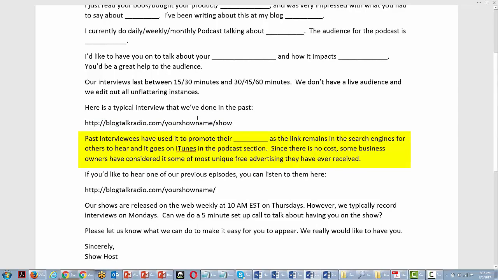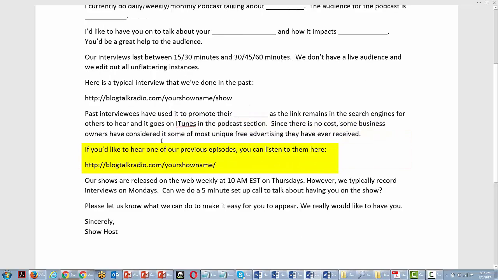In the next section, we tell the interviewee that here's what past interviewees have done and that they have benefited in some way. So again, this is no place for you to tell them anything else. You want to tell them that they're going to benefit in some way and then prove it to them. In the next line, you're going to give them a link to your show. So if they want to hear everything, if they want to find all of your shows, let them see them. Again, they need to be comfortable that this is going to be a good fit.